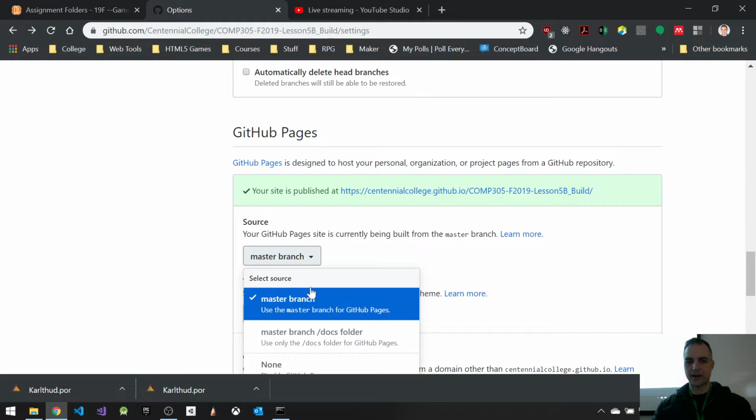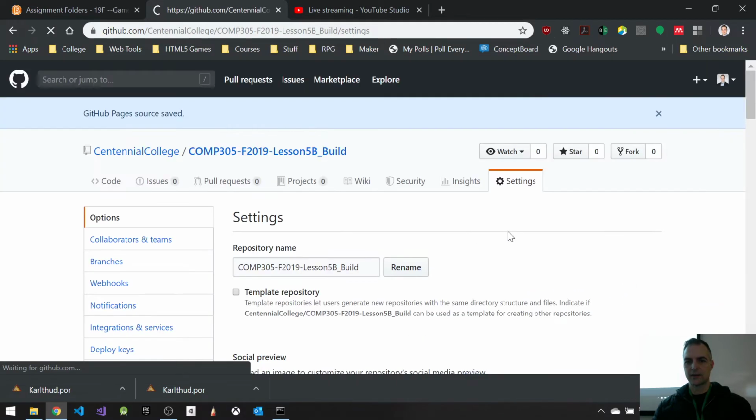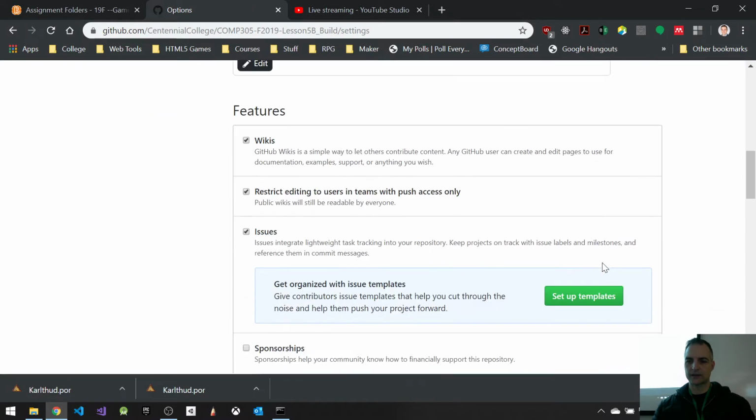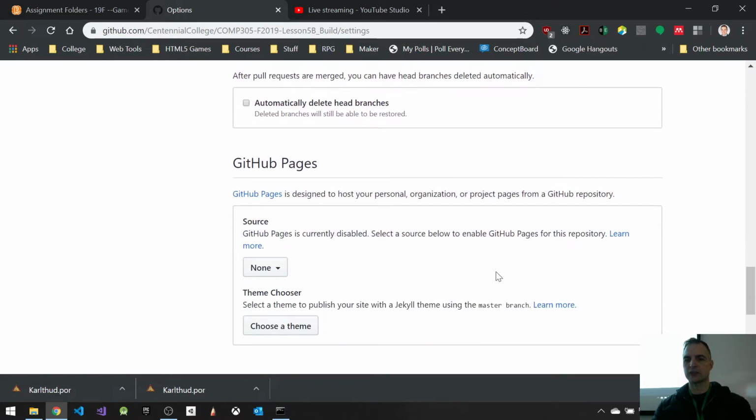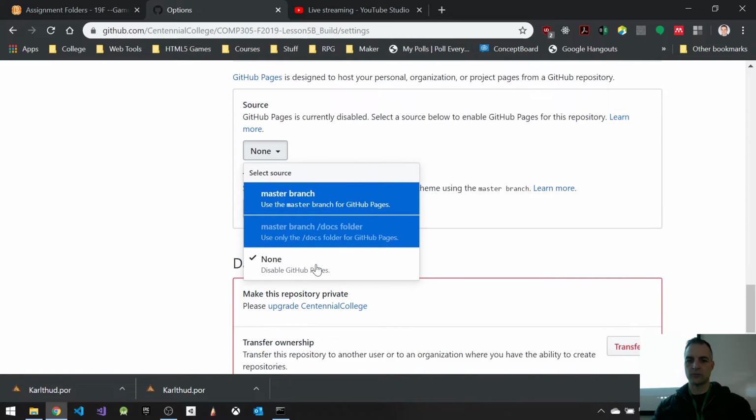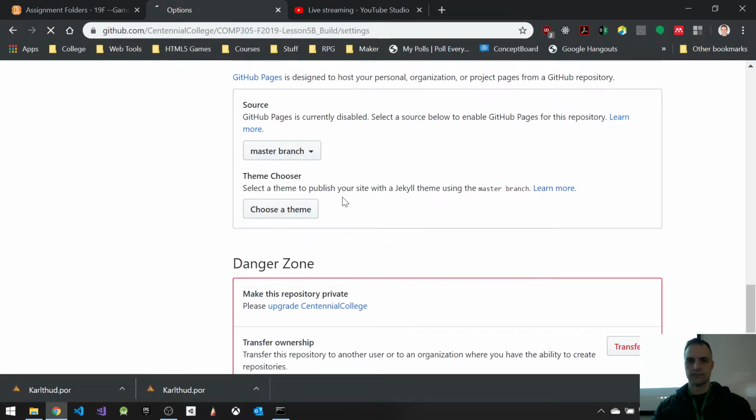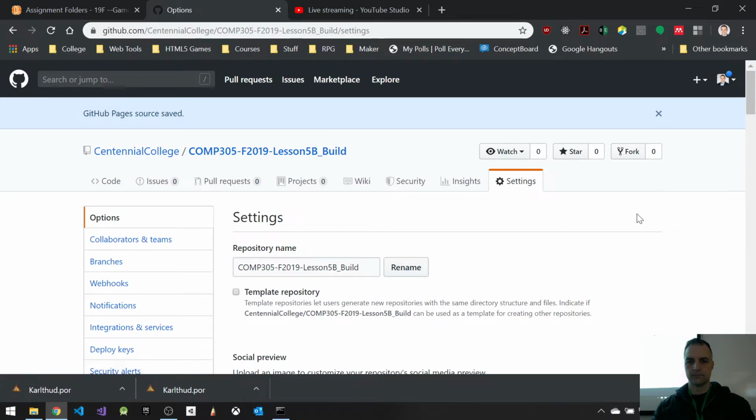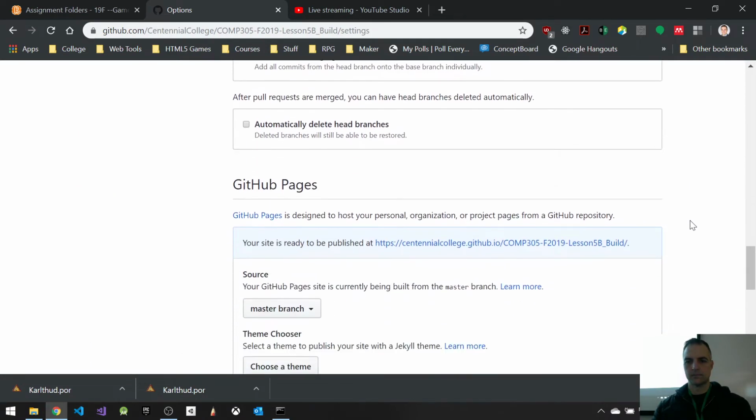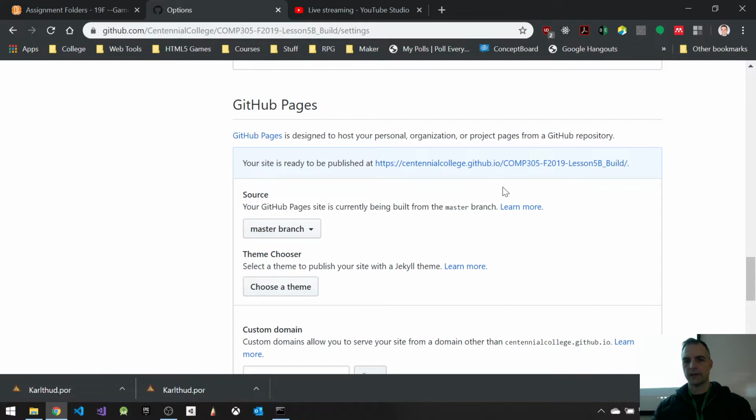So we can go back off the master branch to say none, which is going to uncheck that box, and we can try it again. It'll try and do a rebuild of what we just did. So, master branch. And you have to wait.